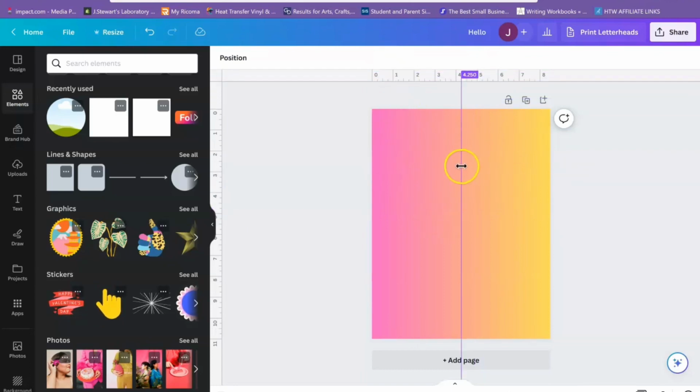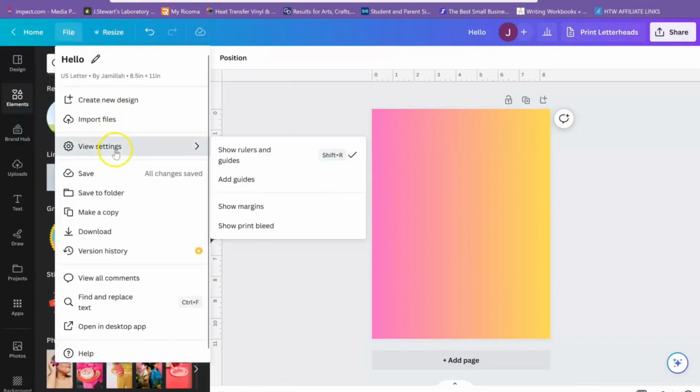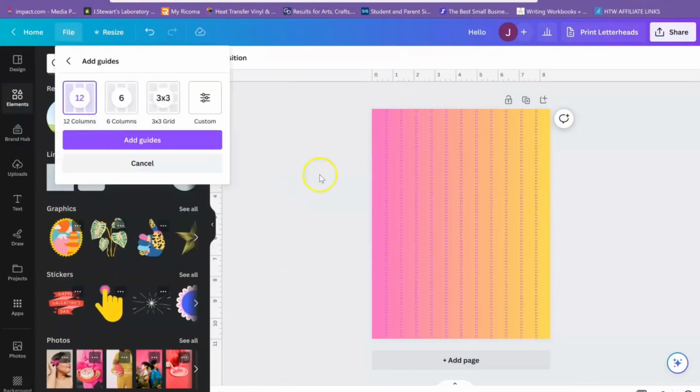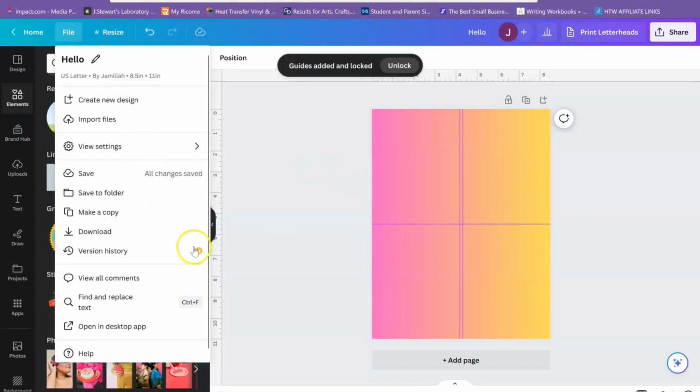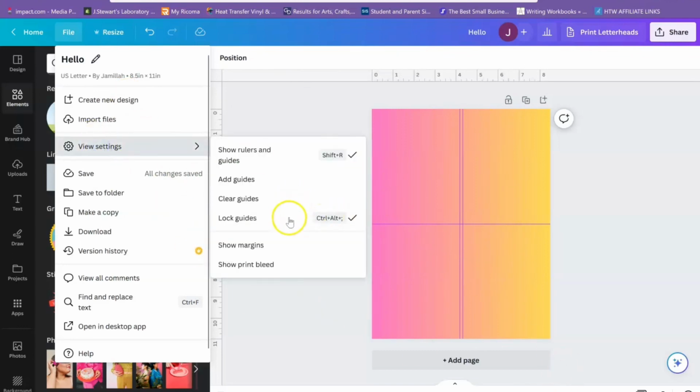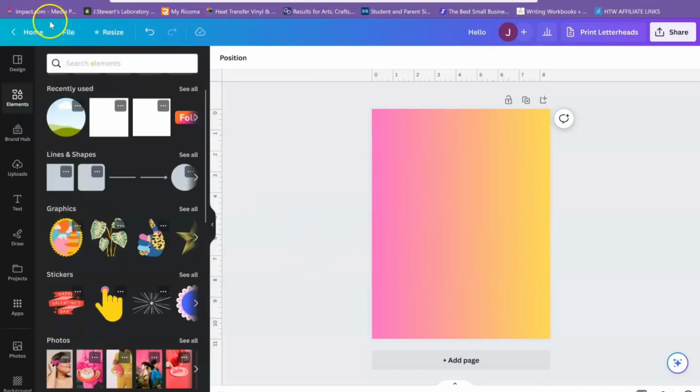Now we don't have to do all that. So I'm just going to put those back. I can go to File, View Settings, Add Guides, and Canva has some preset guides already, right? They have their preset ones, and you can also do a custom one. Let's say I wanted 2 rows and 2 columns, and then you can put in how far away you want them and everything. Then I hit add guides, and look, it's already there. And if I want to take them away, I can just hit clear guides.